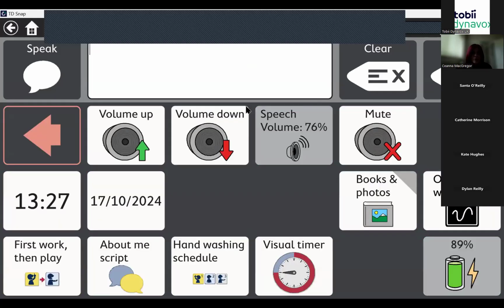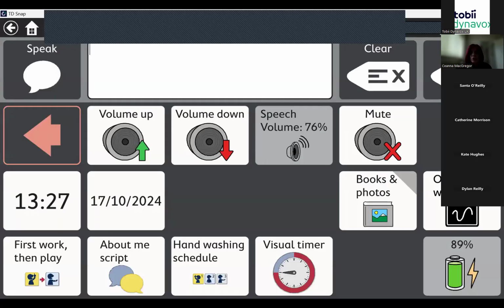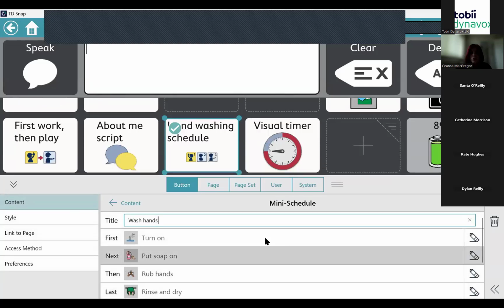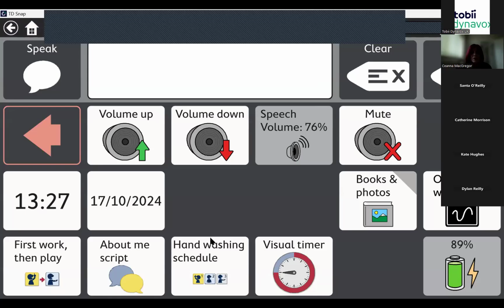And a quick look at the dashboard. So this looks quite different to the ones that are included in the other page sets. As mentioned, there are the first and then, the script, hand washing schedules, and visual timer. And these are all examples. So you could use as is, or you can edit on the fly, which is reasonably straightforward to do by the settings. Click on it, and then when you go down to the mini schedule, you can edit from here for it to suit whatever you want it to look like. Or you can copy and paste them into other folders or other places as well.